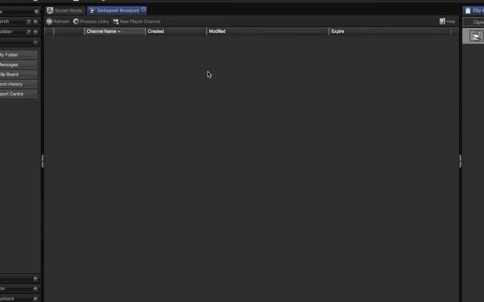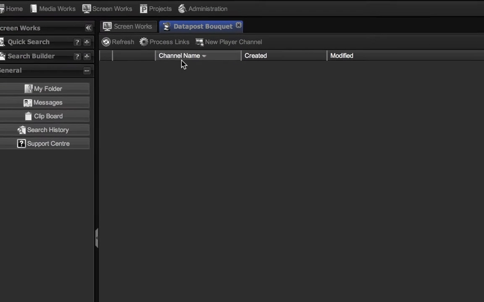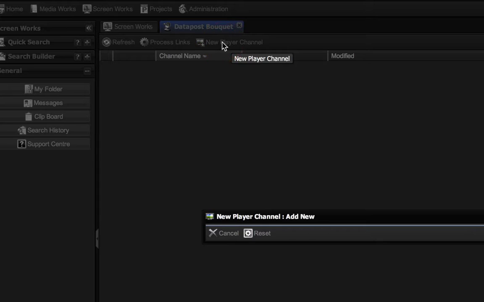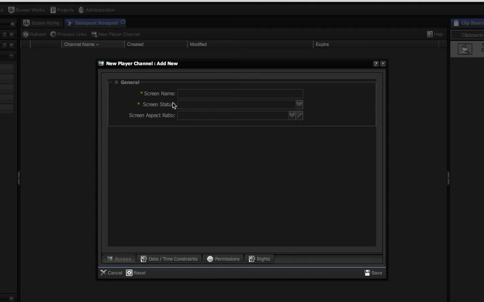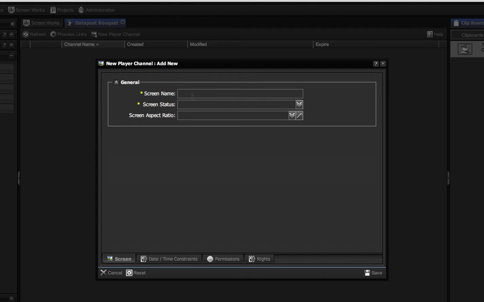Save that. This opens up this panel. The next thing that we need to do is add players or channels or screens. So let's add a new player channel, and once again keep this quite simple, and we're going to call it screen. Actually, let's call it screen DP1.